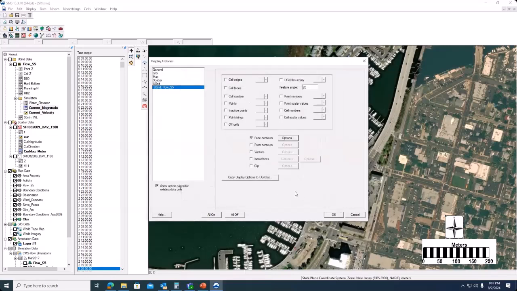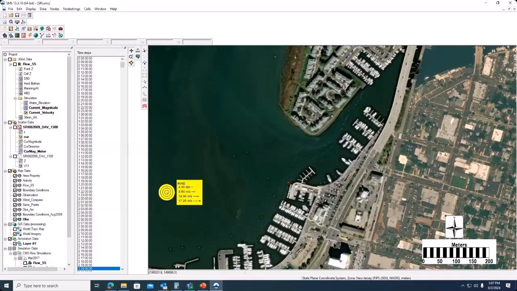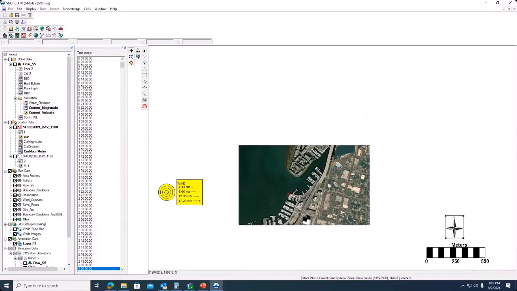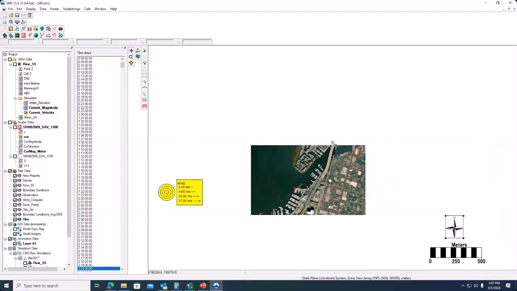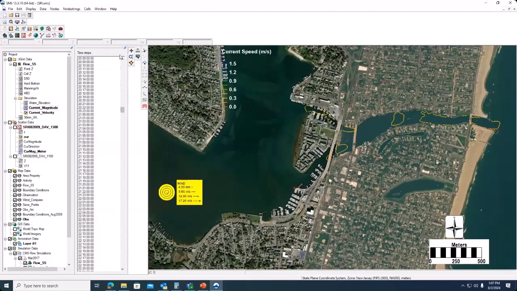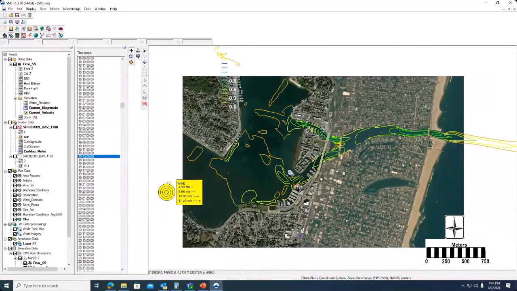We didn't check here. Let's see, August 20, 1300. Yeah, let's see the contour plot.